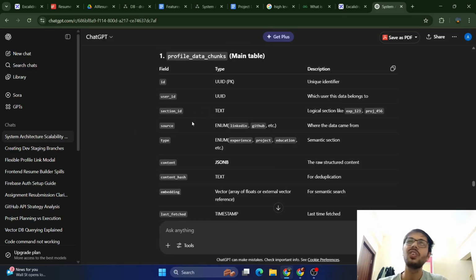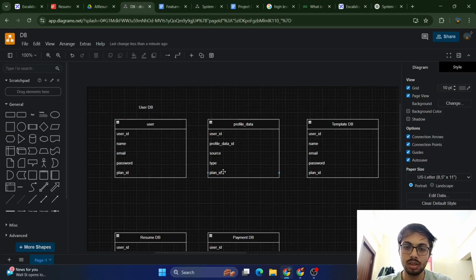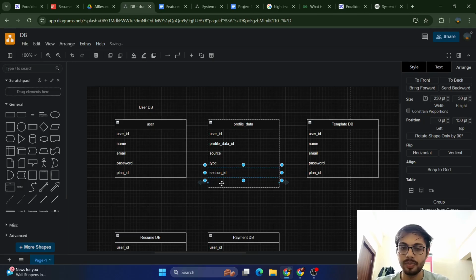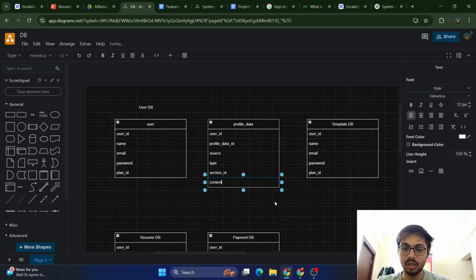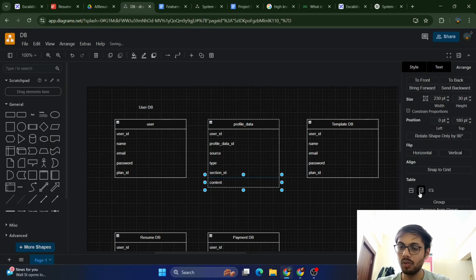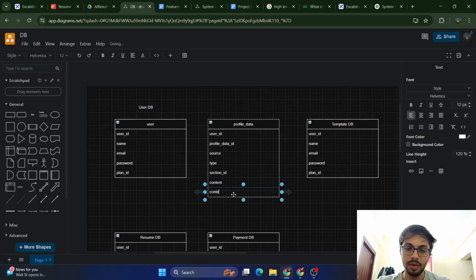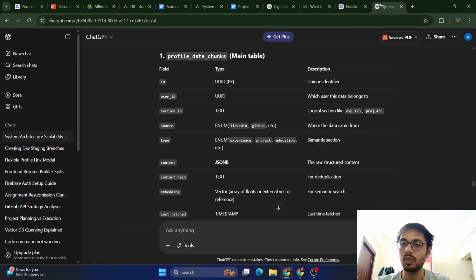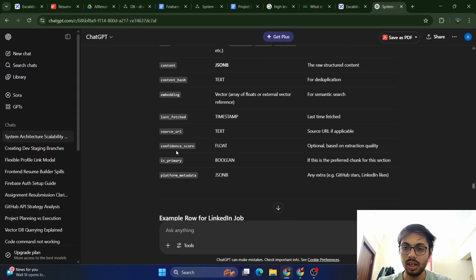This again is getting quite coupled though. Section ID, let's just keep it, it's bothering me. User ID, profile data ID, source type, section ID, then content. We have content hash. Embedding. Wait, are we storing embedding here?